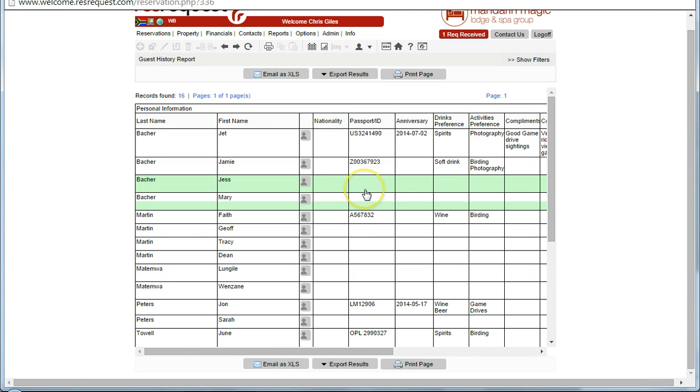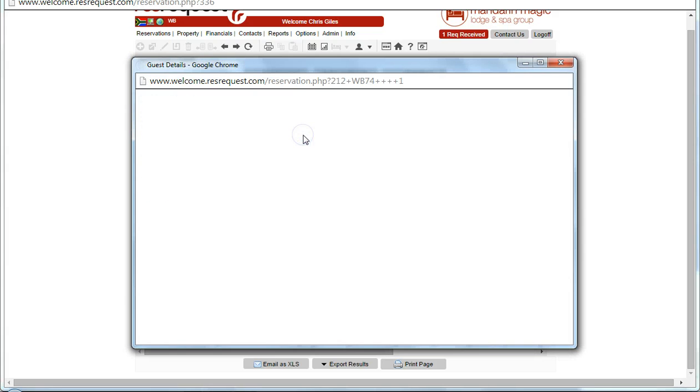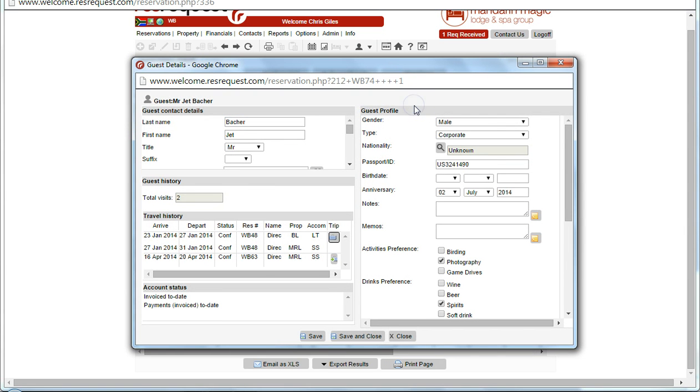The updating of information contained on this report can happen directly by clicking on the icon in the guest line, and you'll be taken to the guest profile and also the trip history record for this particular guest, where information can then be updated.